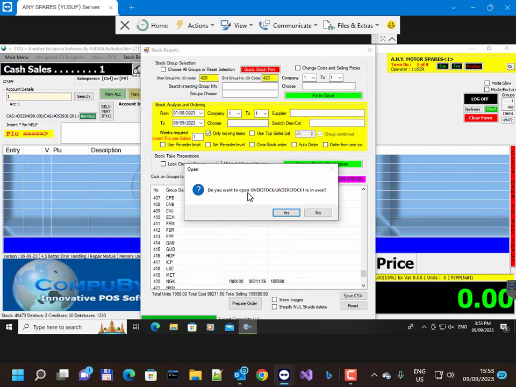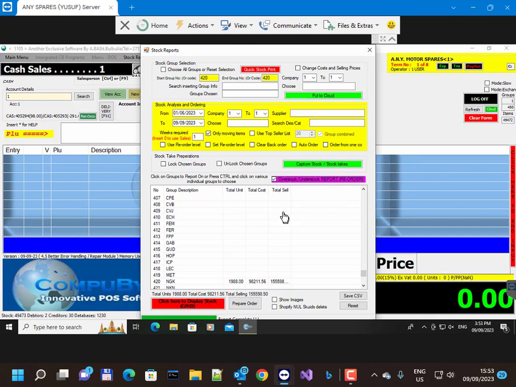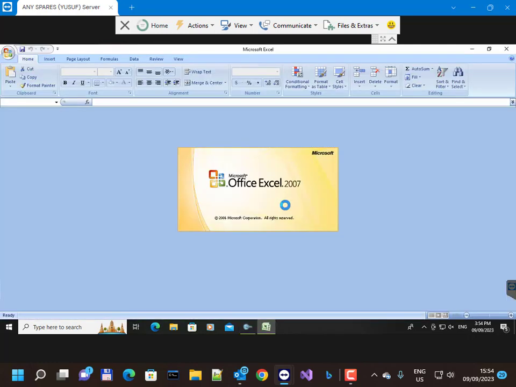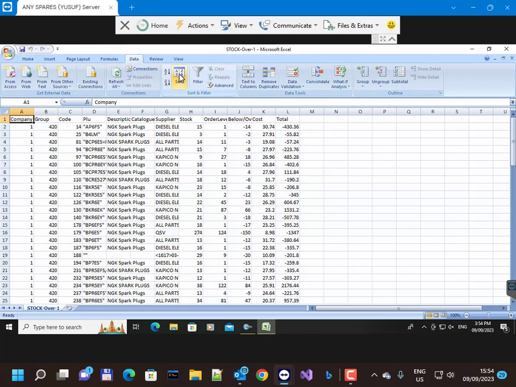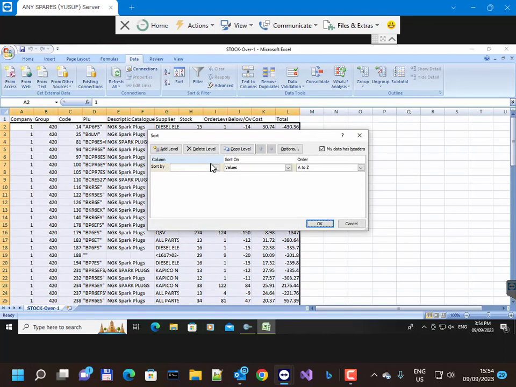Now it asks, do you want to open the overstock, understock file in Excel? You choose yes. You now go to data, and you say sort. You sort by supplier. You add a level, then sort by below or overstock. Smallest to largest, you change it to largest to smallest, and you say OK.